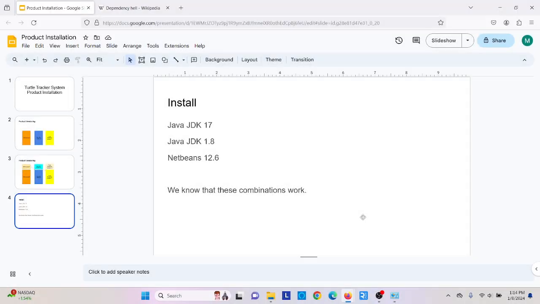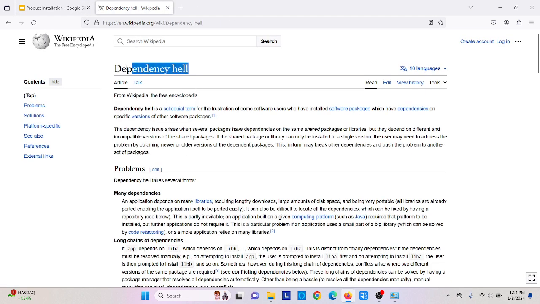This problem that we have with software and its dependencies is often called the software version dependency problem. Sometimes it's called dependency hell. Here's the Wikipedia page on dependency hell. You can check it out.